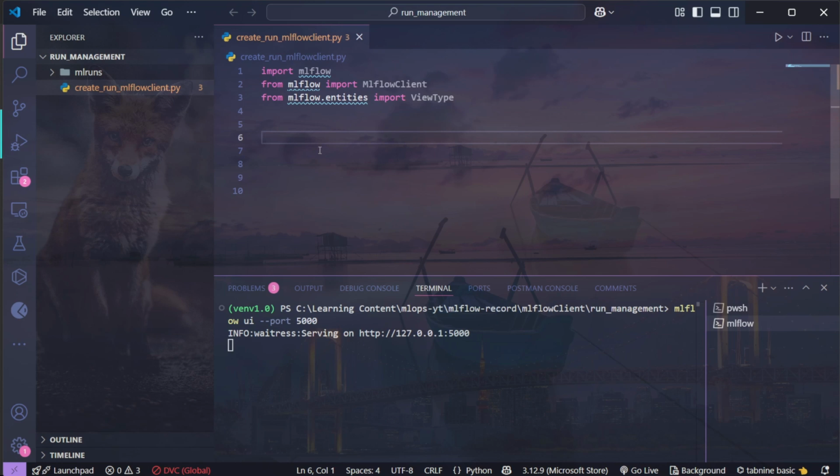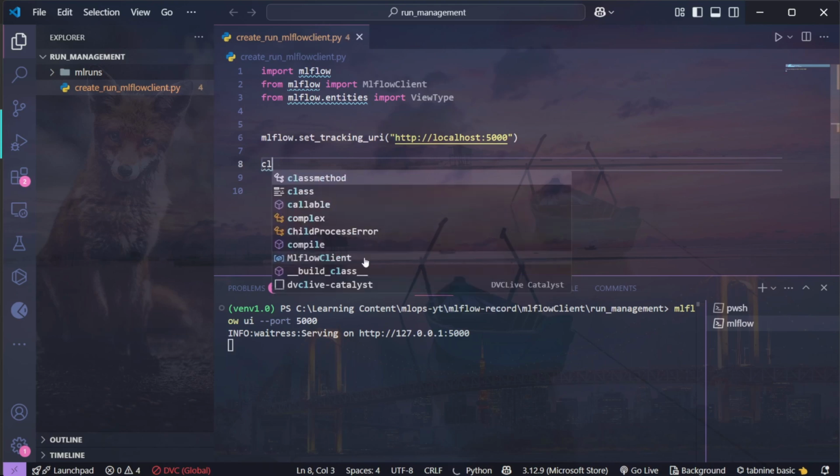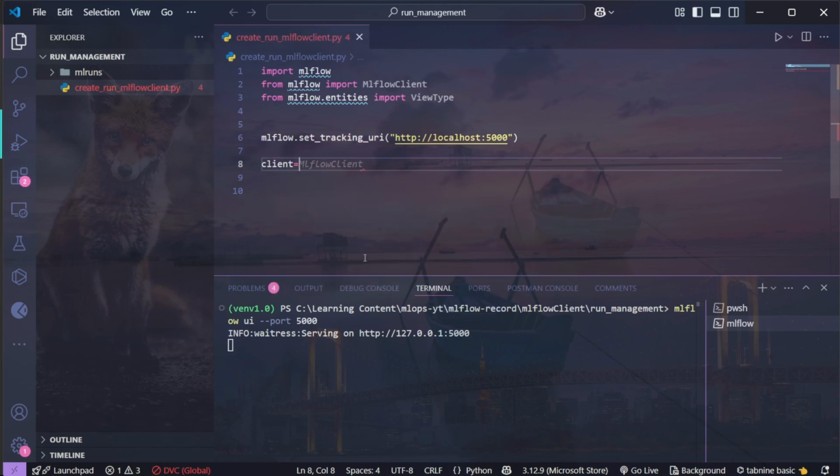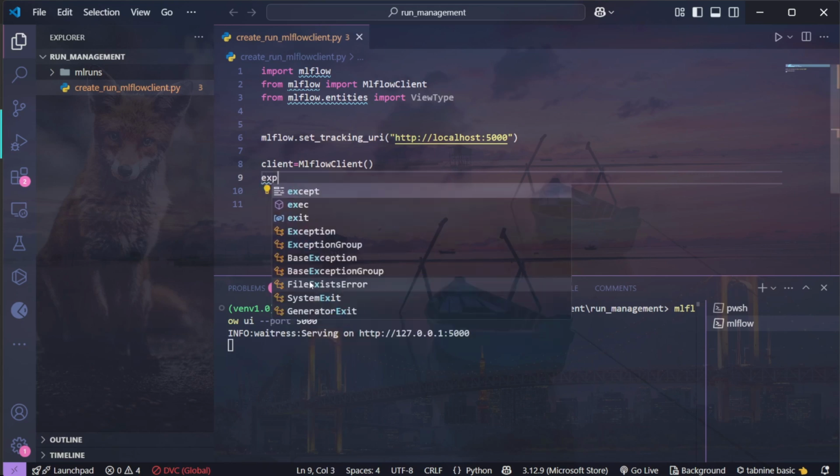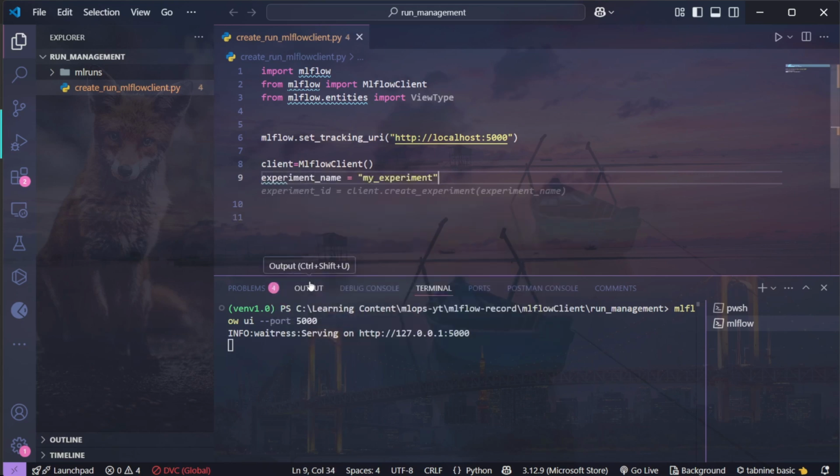Let me first set the tracking URI: mlflow dot set tracking URI, localhost 5000. Now I create the client, the MLflow client. Then I'll give an experiment name. Let's give any experiment name, whatever we want. My experiment.